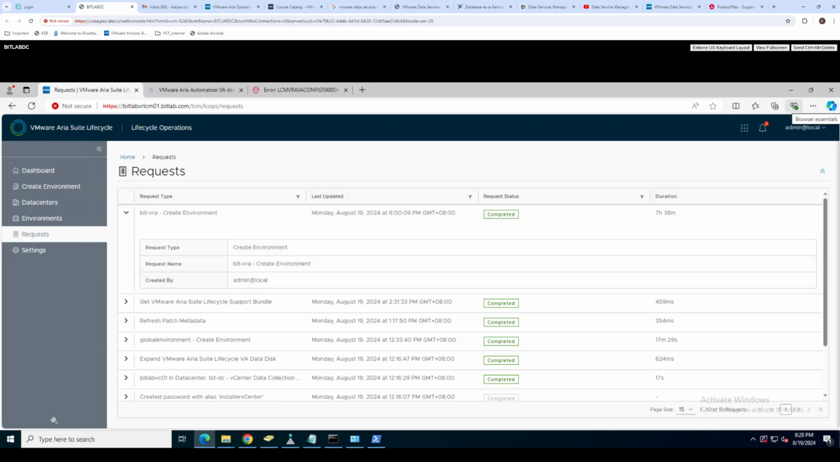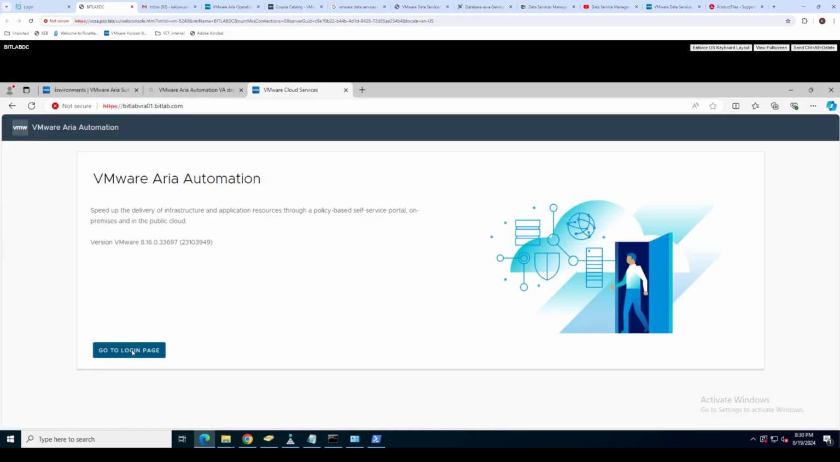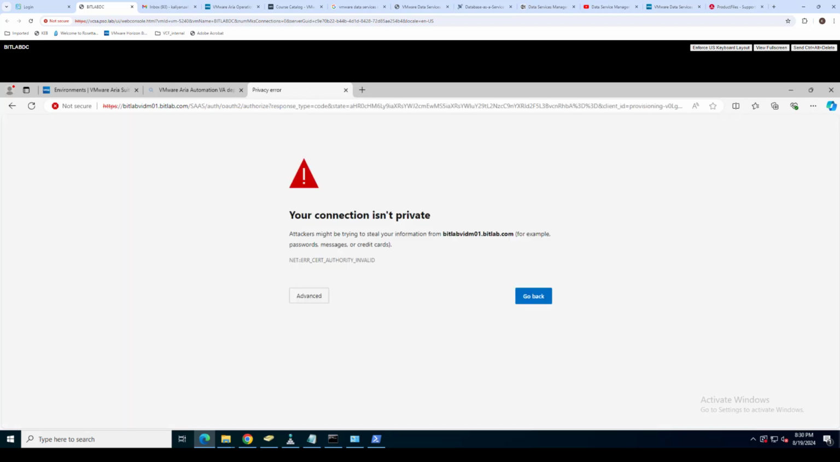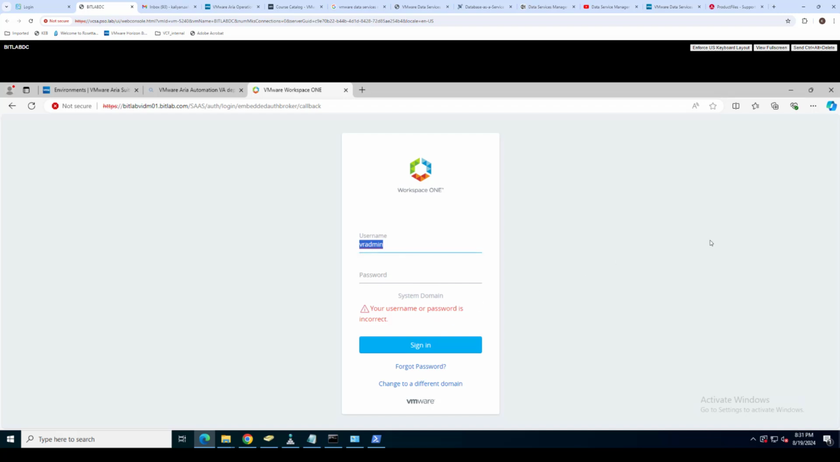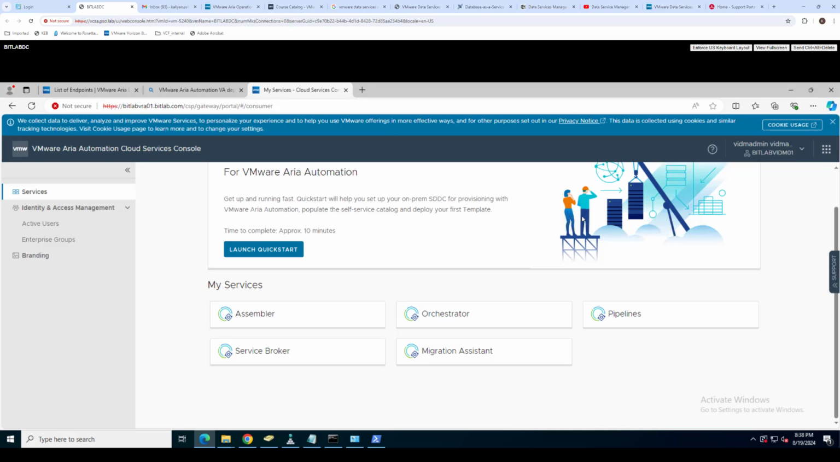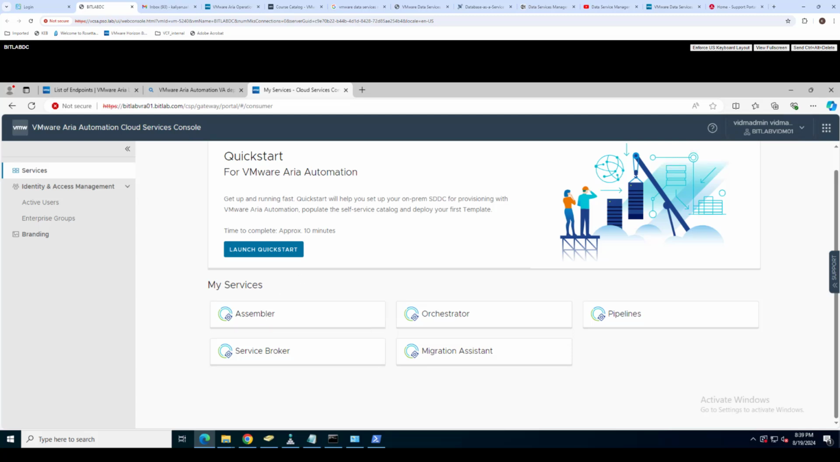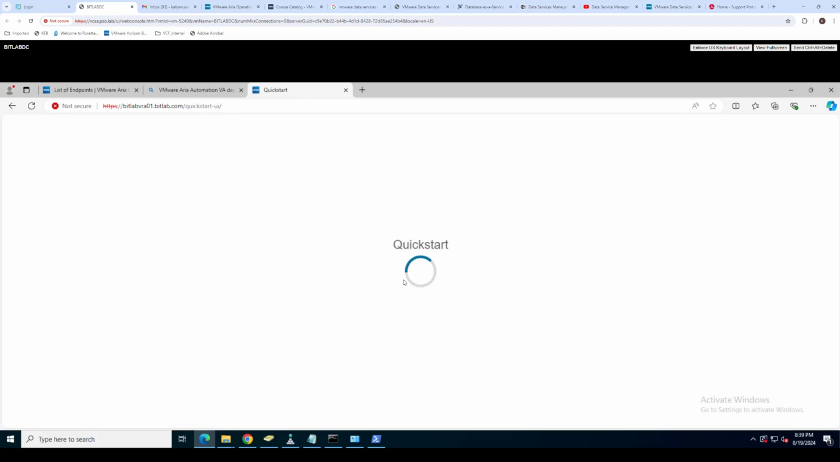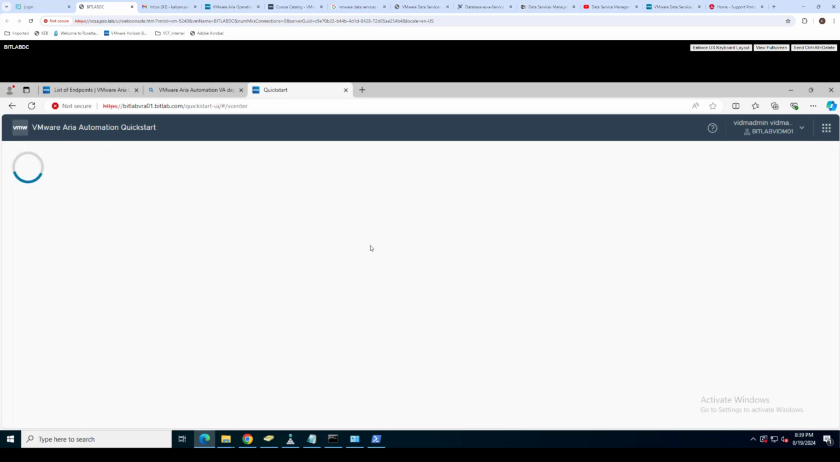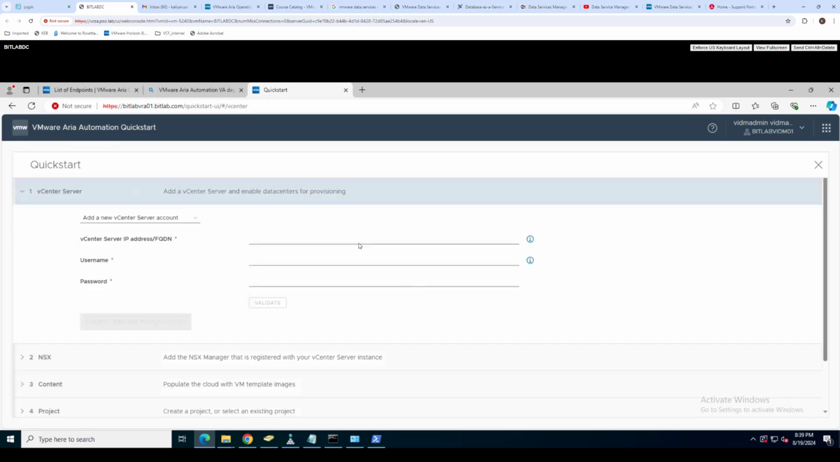Now we can start accessing the VRA admin console, bitlab-vra01. The console authentication redirects to the VIDM. If you use a VIDM admin account, you can log in to the VRA admin console. Now we see the option Launch Quick Start. Launch Quick Start will help you do a faster integration with the on-prem vCenter server. Start Quick Start.